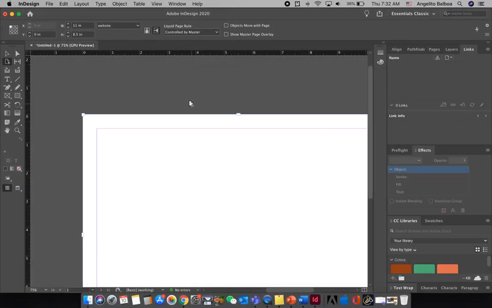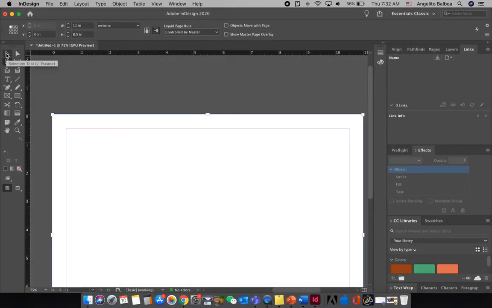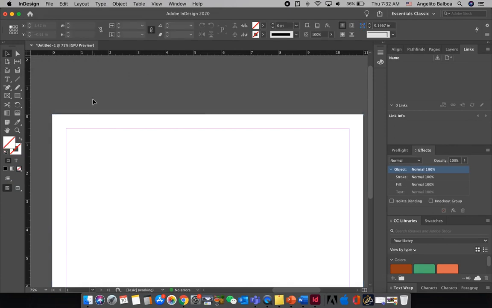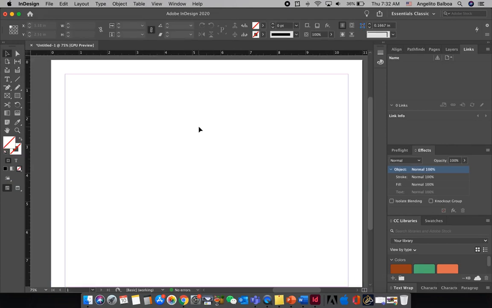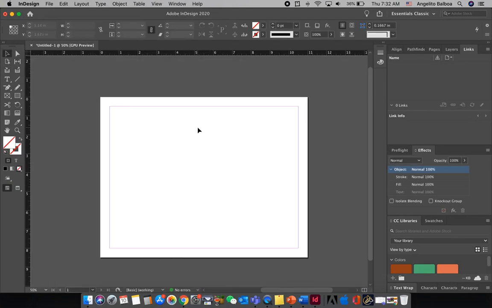So that's how you're going to change the orientation, okay? And then we can just click the selection tool. I'm going to hit Command minus to zoom it out a little bit. So now we are going to put a rectangle frame tool. What you can do with the rectangle frame tool is you can add images to it, or you can add shape color.